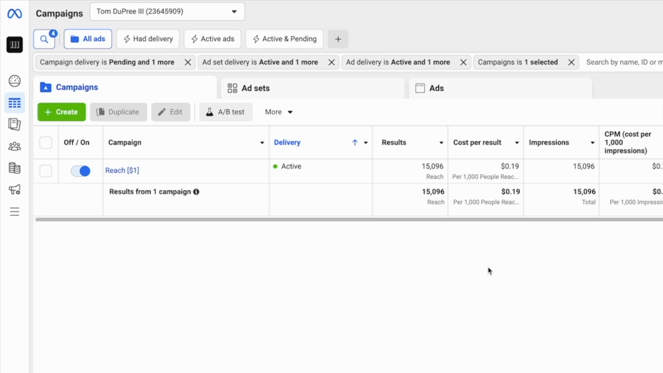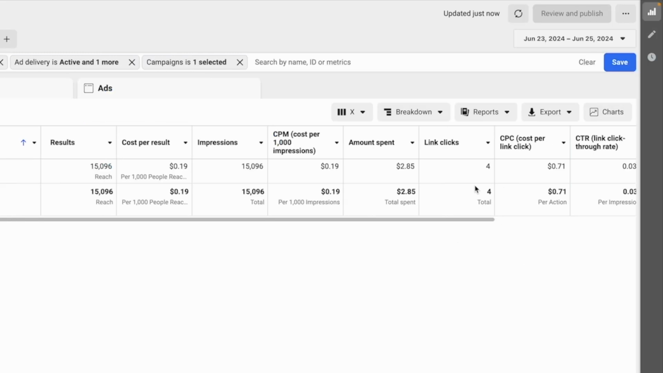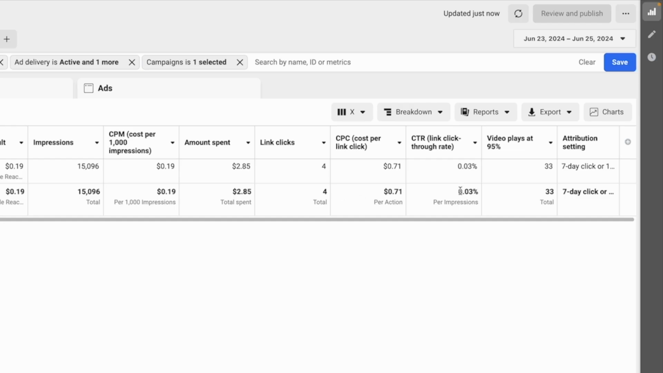I've reached 15,000 people, 19 cents per 1,000 people reached. And I actually have 4 link clicks on this at 71 cents per click. And considering how some campaigns go these days, 71 cents per click is not incredible considering the countries that I've included here, but it's not the worst thing in the world. And this isn't even a campaign that's optimizing for people to click through on the link. So it's like a happy accident. I think it's pretty cool. And then obviously the click-through rate is very, very low because that's not what we're optimizing for. And I've got 33 video plays at 95%, which is to be expected, quite frankly.